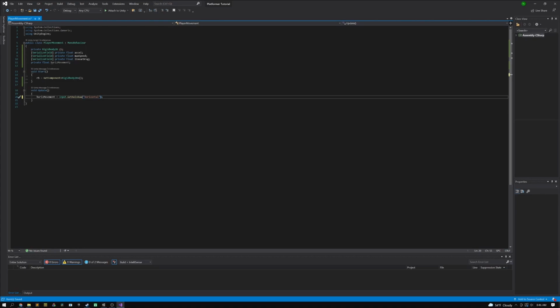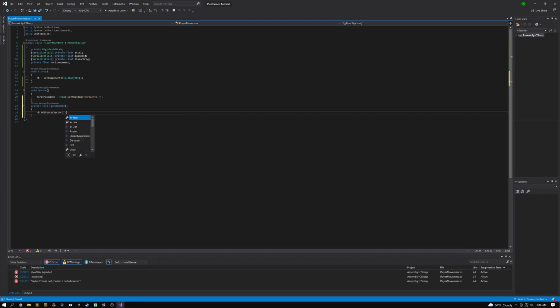There we go. Then we're also going to go into our fixed update and do the basic movement. So we want to add a force of vector2.right times our horizontal movement times our acceleration. Then if the absolute value of our x velocity is greater than our max speed, meaning we're going too fast, then we want to simply cap our max speed.